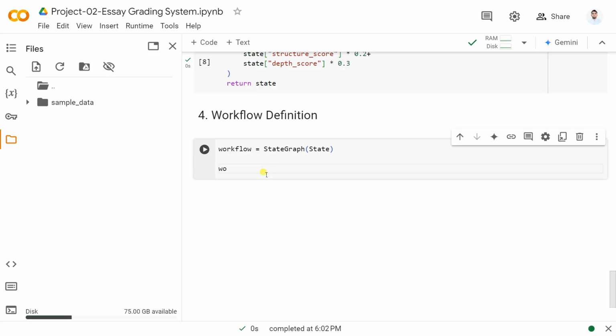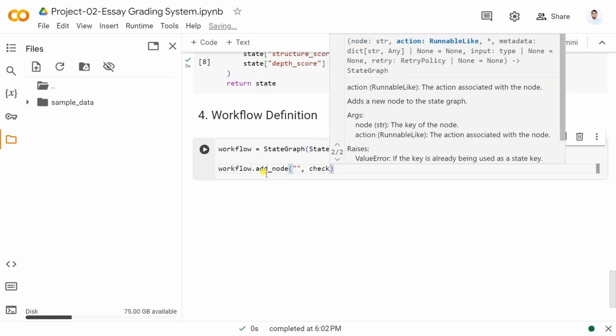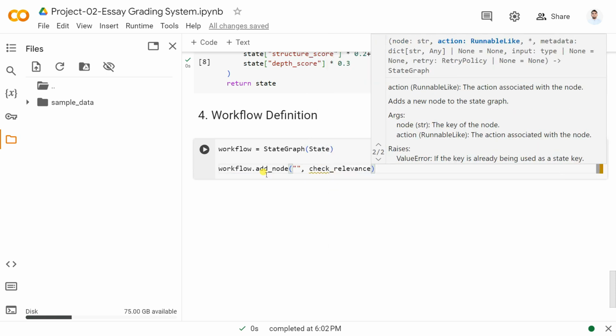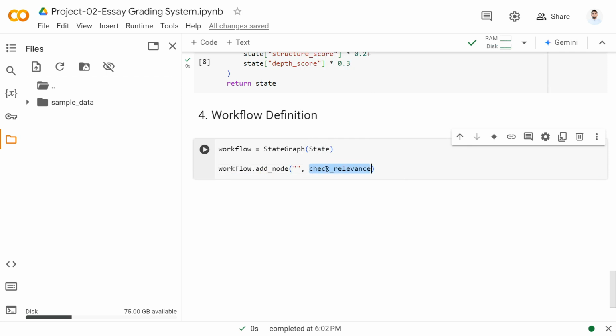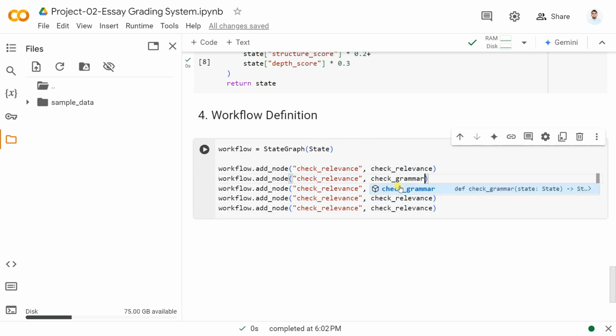So now let's create the nodes. Let's say workflow dot add_node. Our first node is called check_relevant. Then we can copy this and paste it here. We need to copy this 5 times. The check relevant. Then after that we have the check grammar. Check grammar.